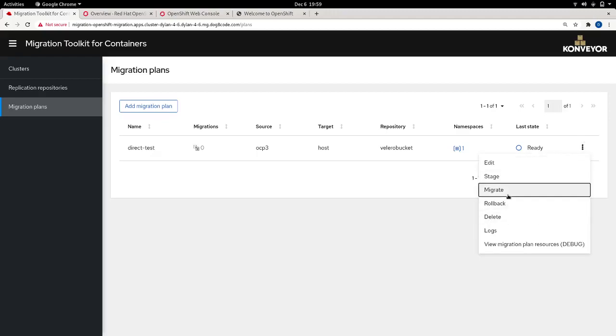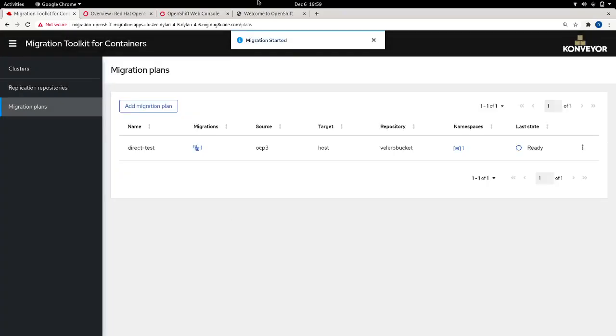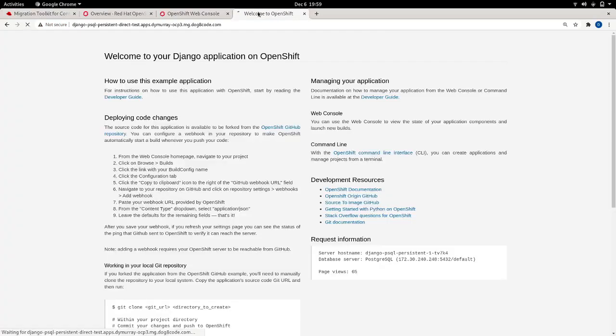Let's go ahead and perform our migration. We want to quiesce the app on the source side, right? So we go ahead and take one more look at this. We're at about 68 page views, and we should expect to see that when the app comes up again on the destination cluster.